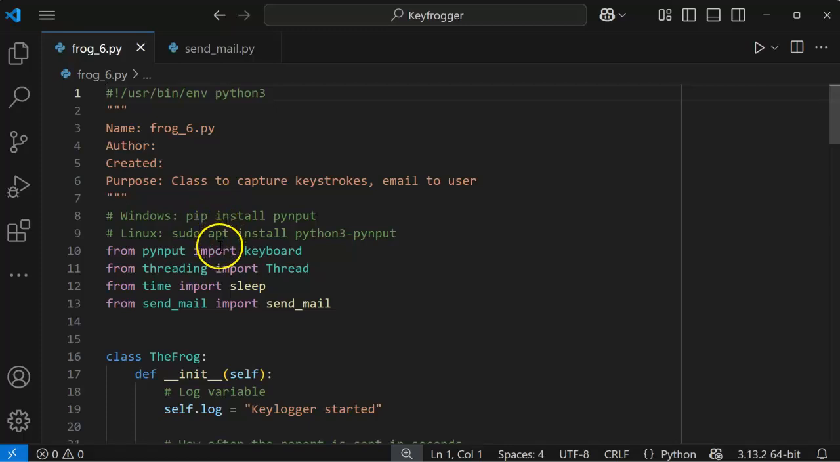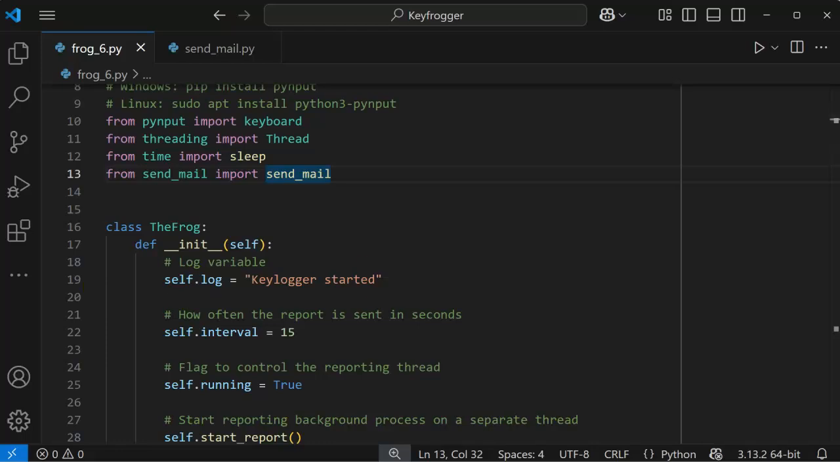All right, let's go to the frog 6 and see what we've done here. All the same, all the same. From SendMail, we've imported our SendMail function. So far, so good. I did add a self.interval variable. It's easier to change that up here. Well, I guess that'd be a constant, wouldn't it? Yeah, well, it'll work. So this way you can adjust how often it's sent. Every 5 seconds is a bit much to be banging on the server. 15 seconds is good for our testing.